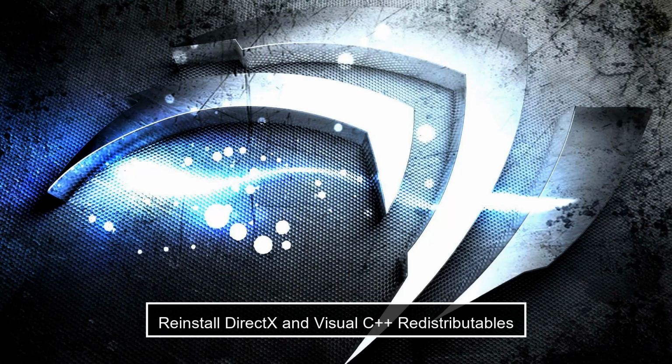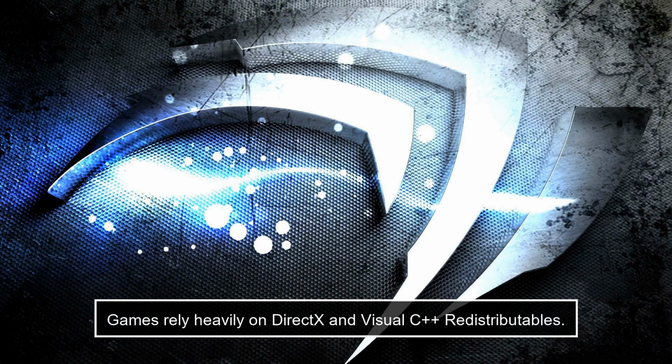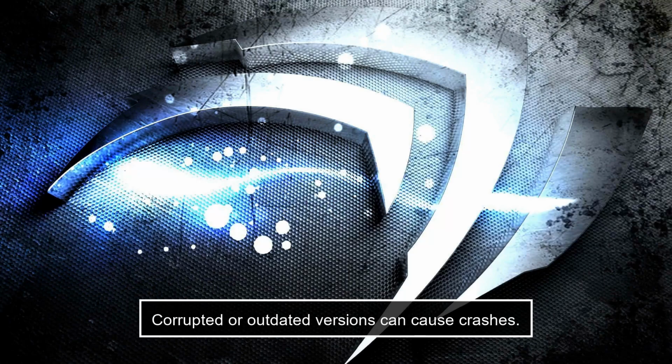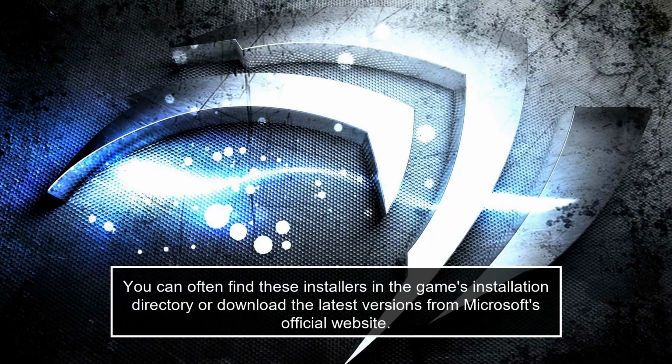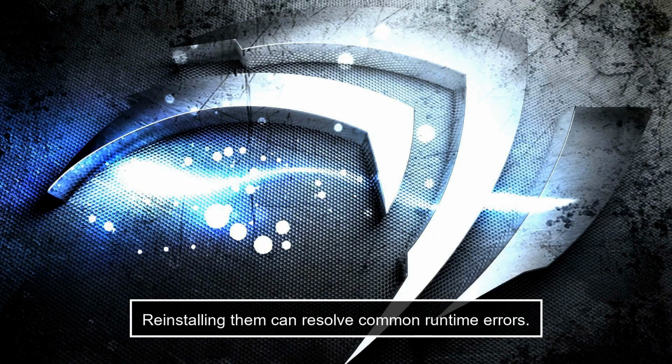Reinstall DirectX and Visual C++ redistributables. Games rely heavily on DirectX and Visual C++ redistributables. Corrupted or outdated versions can cause crashes. You can often find these installers in the game's installation directory or download the latest versions from Microsoft's official website. Reinstalling them can resolve common runtime errors.